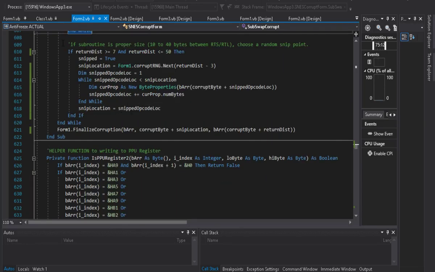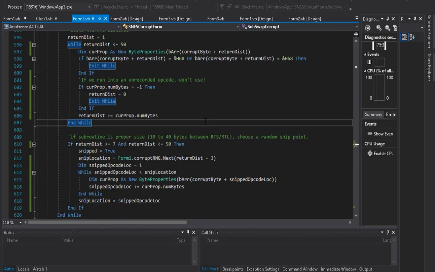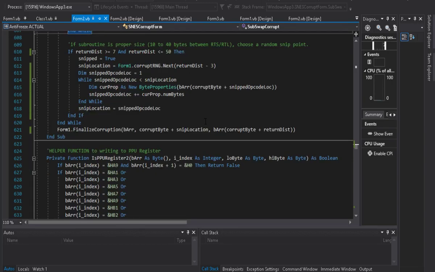This is return distance between 7 and 50. So what this means is if the subroutine size is between 7 and 50 bytes, this is when we will perform the operation. In this particular function, we're just ending the subroutine prematurely. So that's what the snipped means. This can mean any number of things.